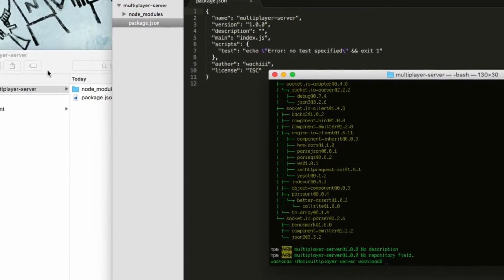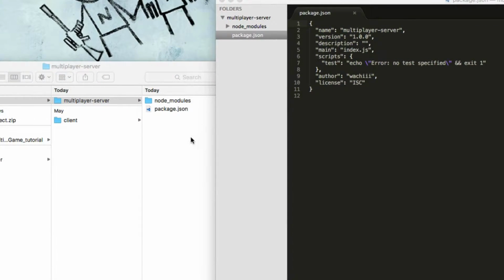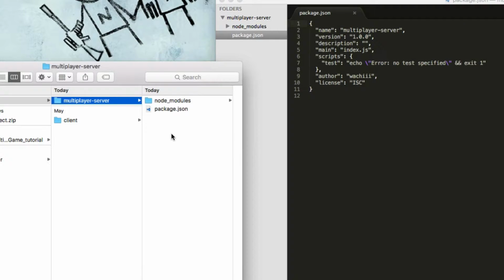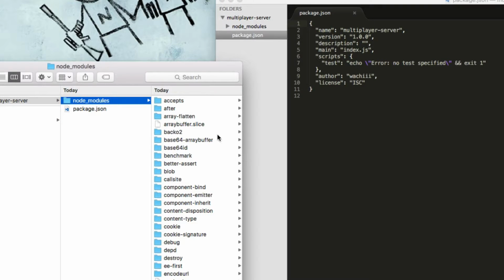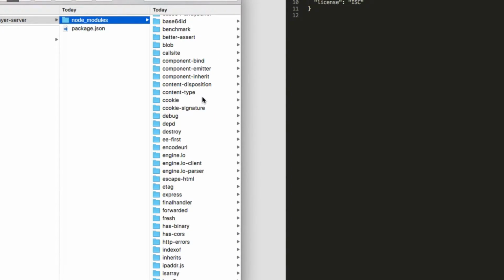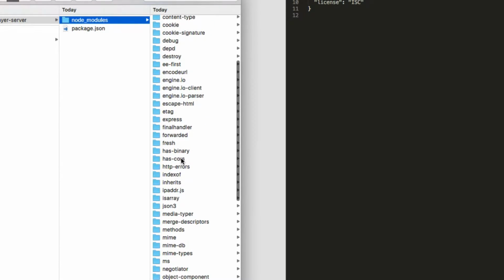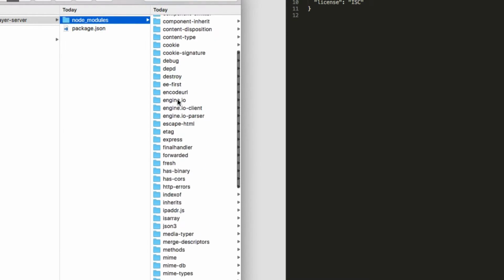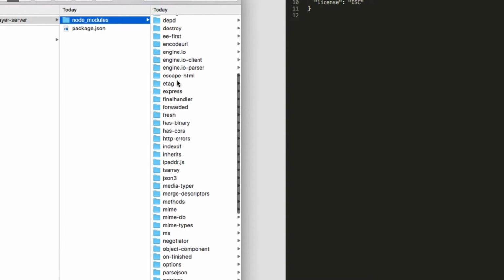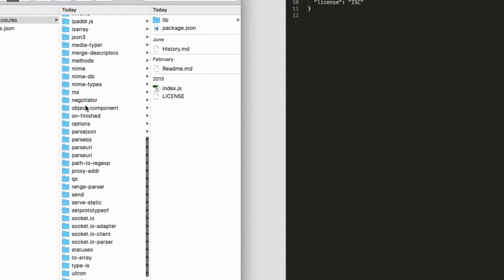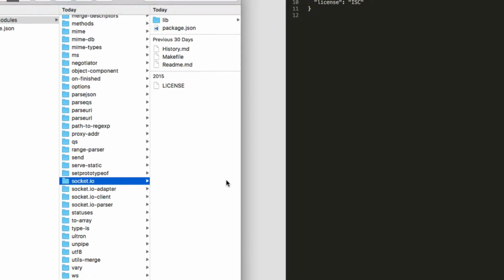When we install the modules in the directory, it will show the node_modules folder in your directory, and inside of this are a lot of modules. I have no idea about them, but for now we are ready to create the game server because we have the Express module and Socket.io inside of this. Okay, for now that's enough to create the game server.